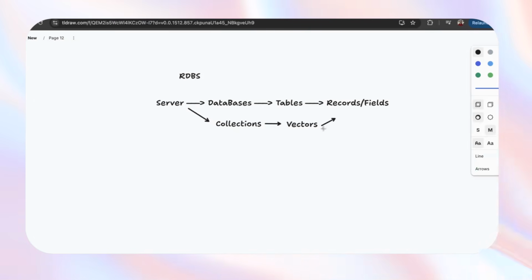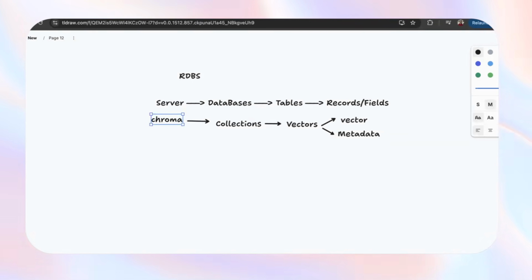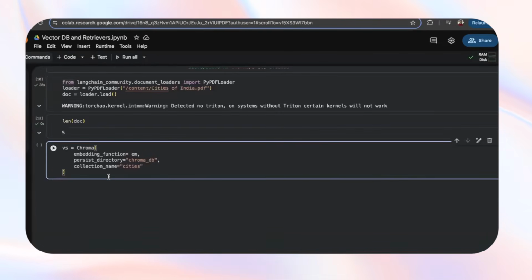One is your vector, which is the numerical representation of your chunk. The other one is your metadata. So this is how the structure will look. Very similar to RDBMS, the only difference is here we have the Chroma database. Chroma provides you with the flexibility to also design a folder. Now this collection is like a folder within your database where you can preserve your vectors with the metadata. So this is what we are doing over here.